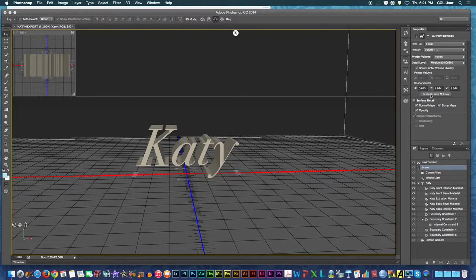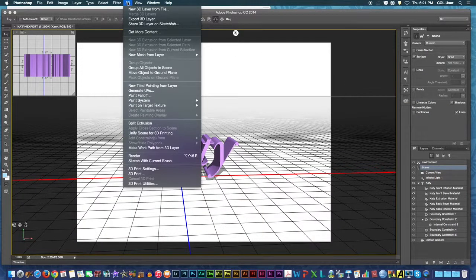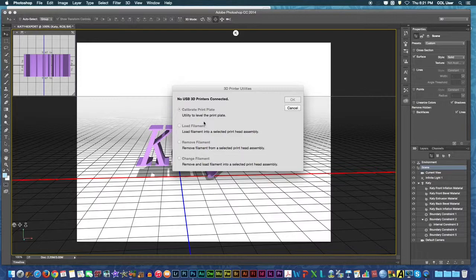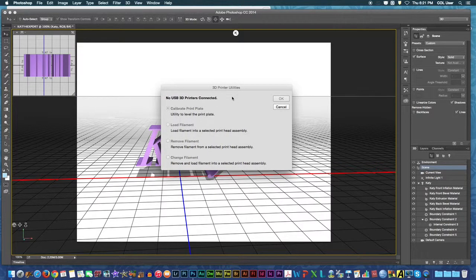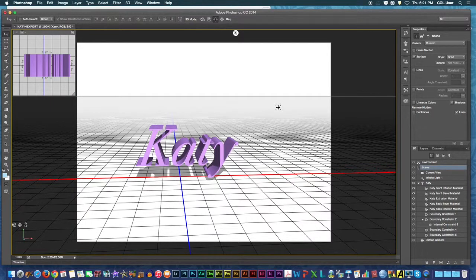And your print settings will show over in your character panel on your right. And then also if you click on 3D and then the very bottom 3D print utilities, that's where your printer utilities are. I'm not connected to a 3D printer at the moment, but that's where you would find that.